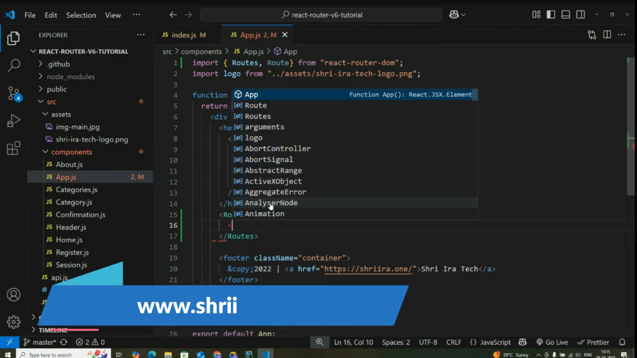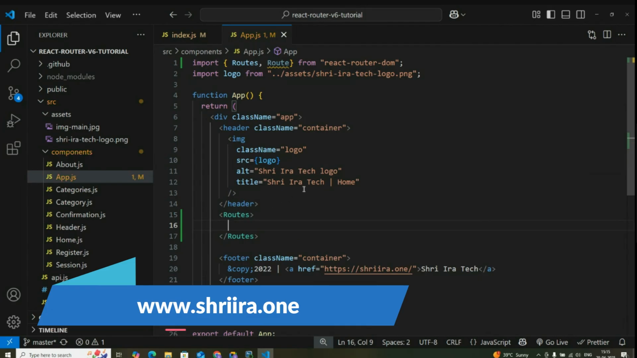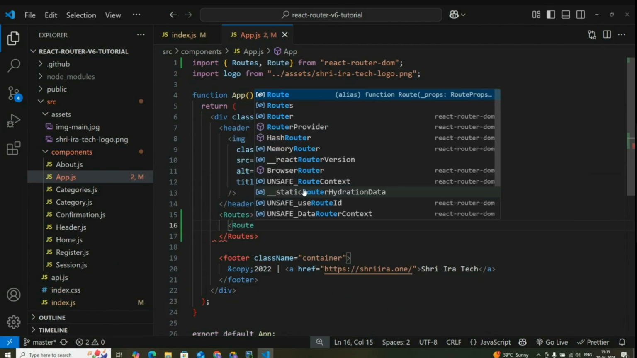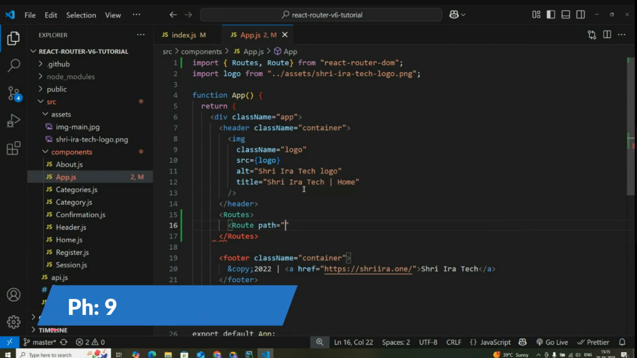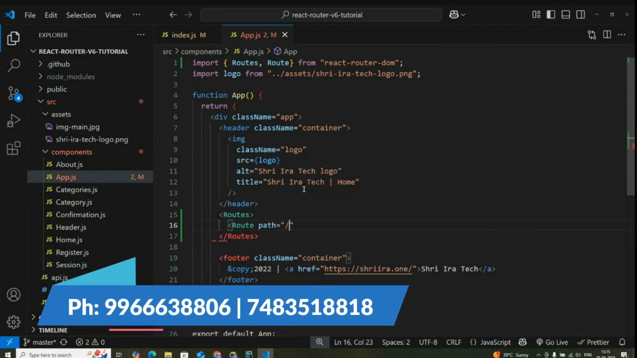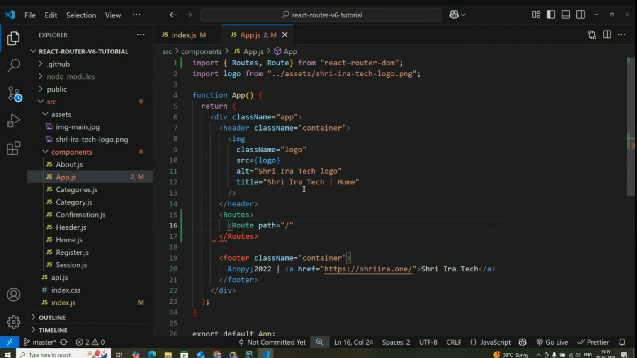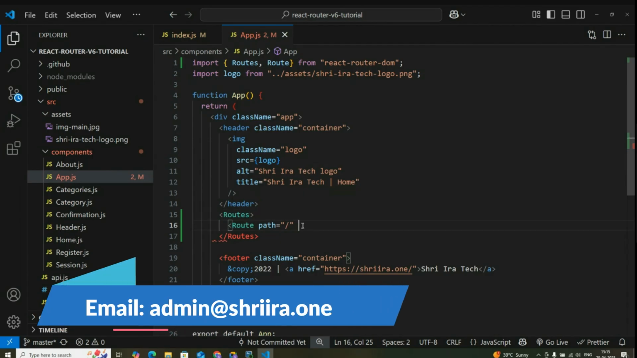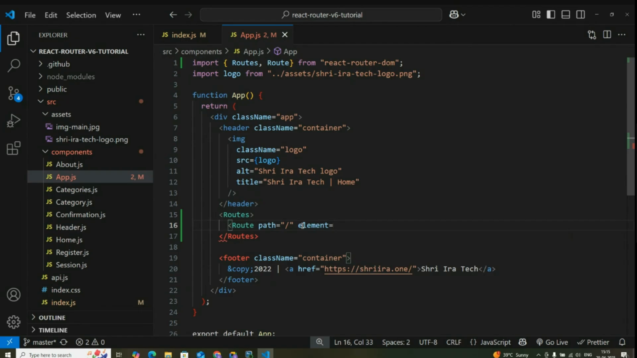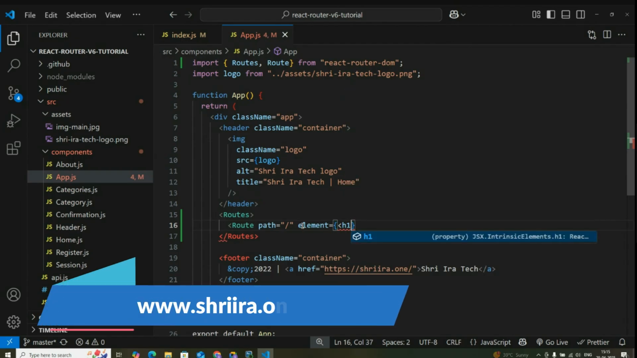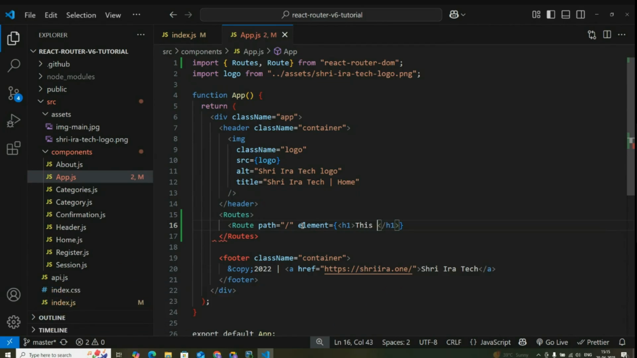And each of the navigation routes will be specified under route. So this route actually has two parameters. It will specify the path. Let's say if slash is the home page, then we'll have to specify the path as slash. And it also accepts one more property, element, which accepts, let's say, hello, this is the home page. Let's say I'll add this is the home page.